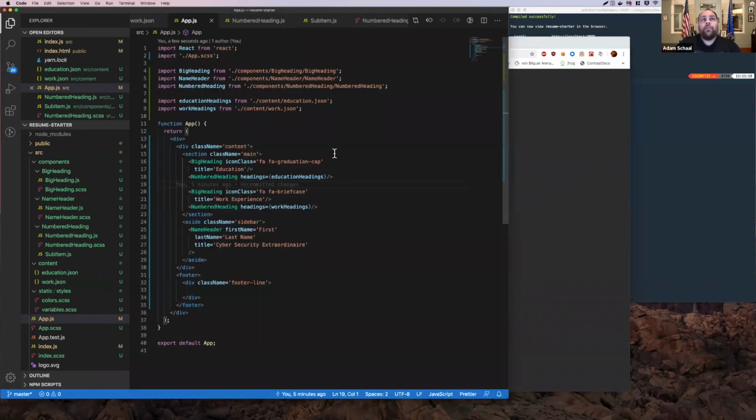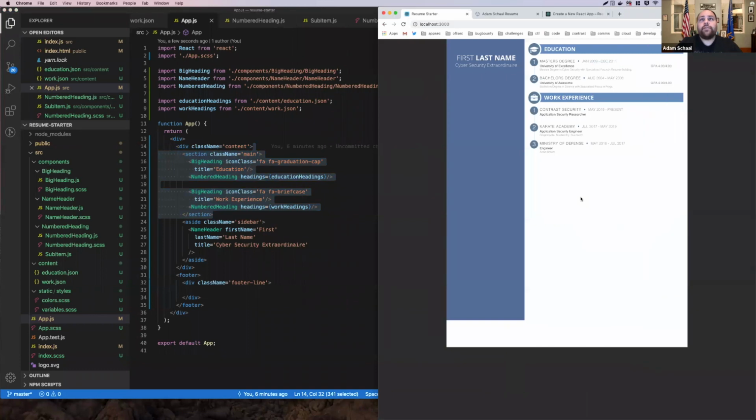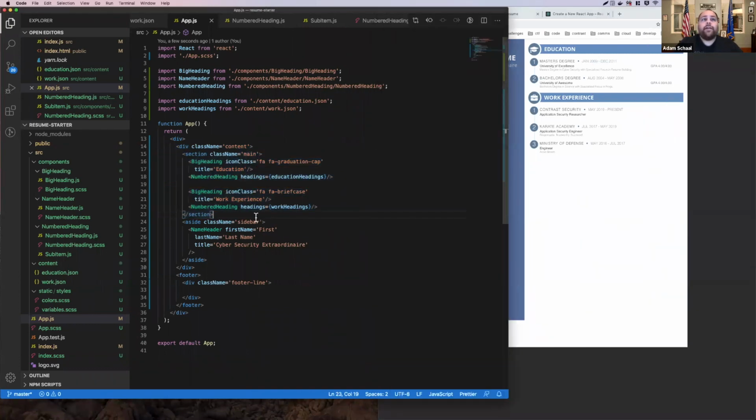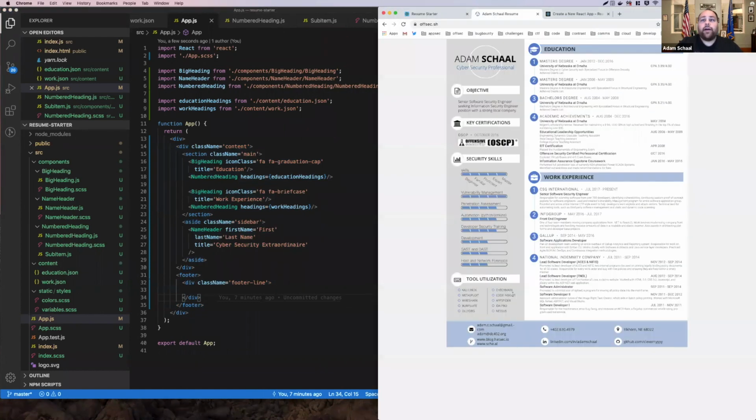So what that looks like here is, like I said, I built out this app, and inside of here you have a content area and you have a main section, which is this main section right here. And then I built out a sidebar, and then lastly, the footer right here. And the footer is where I usually put stuff like contact information.